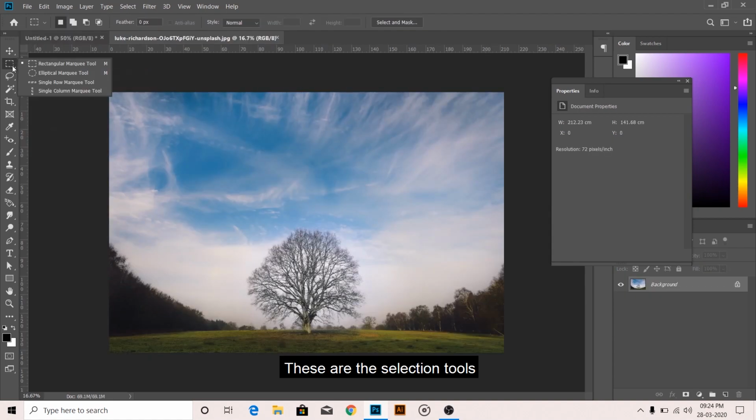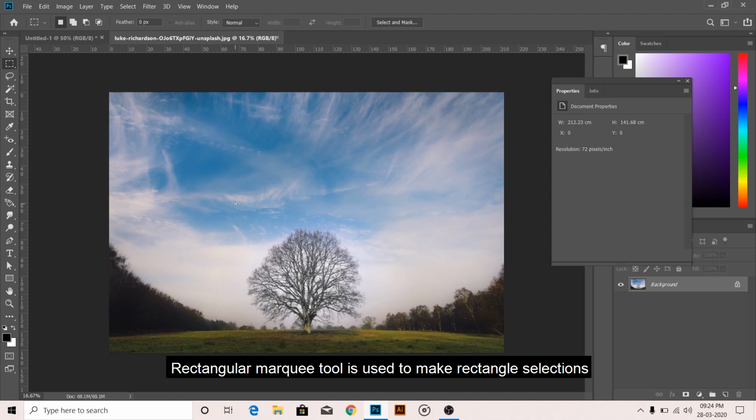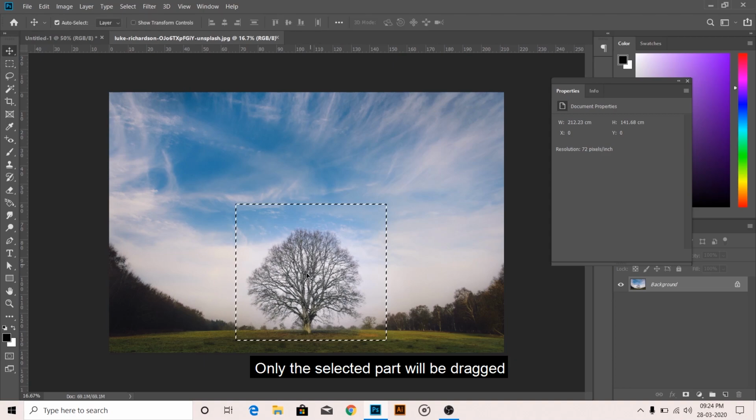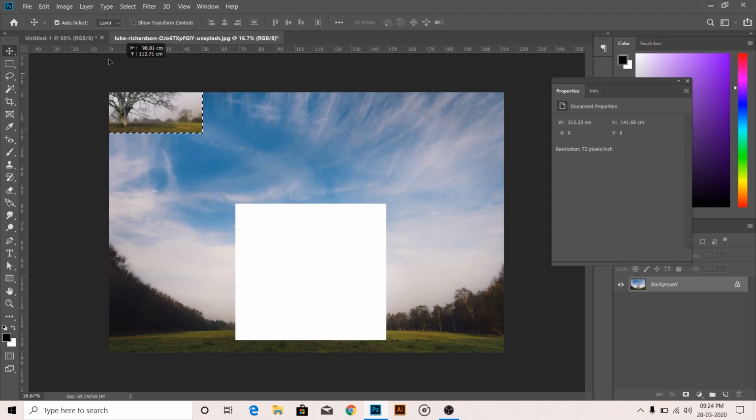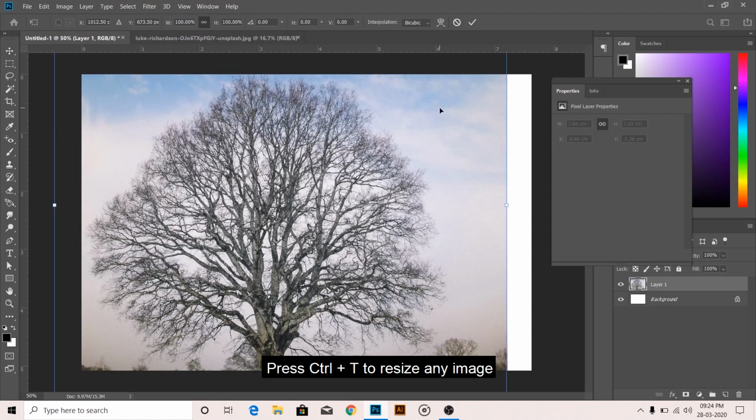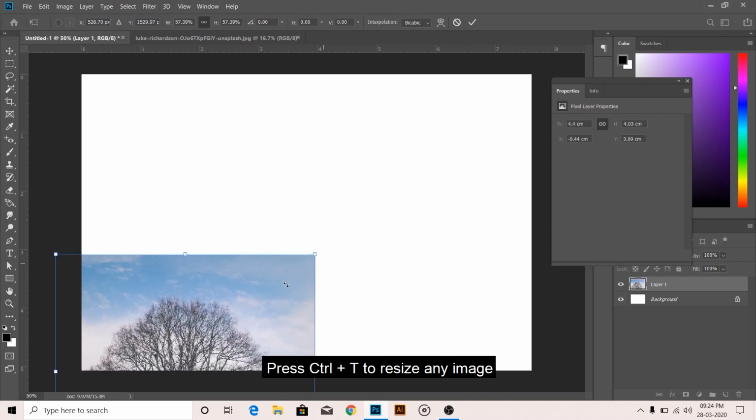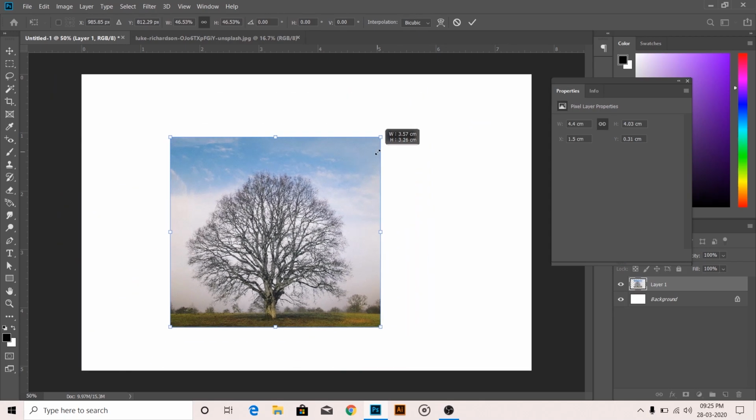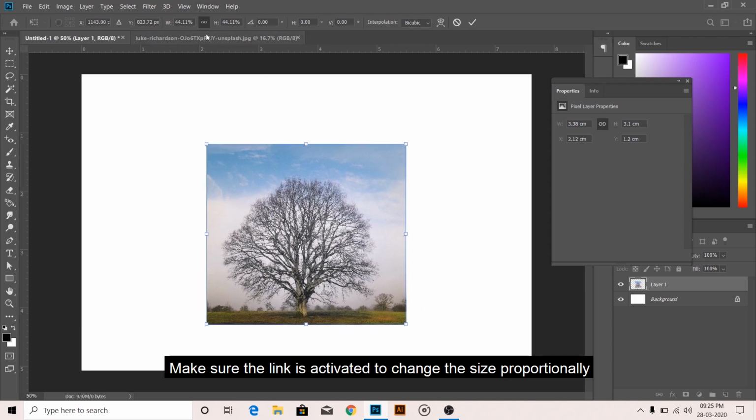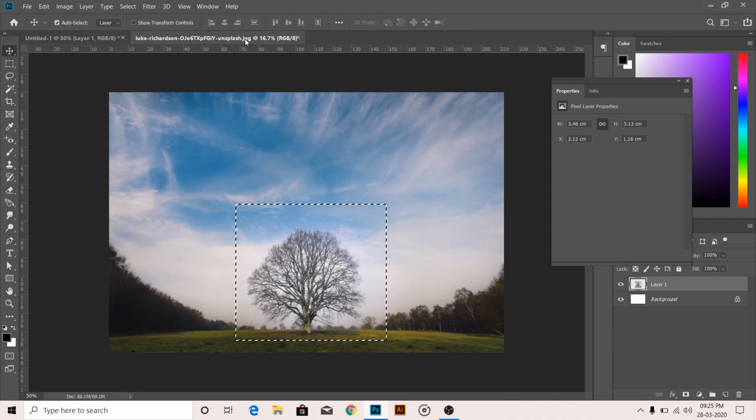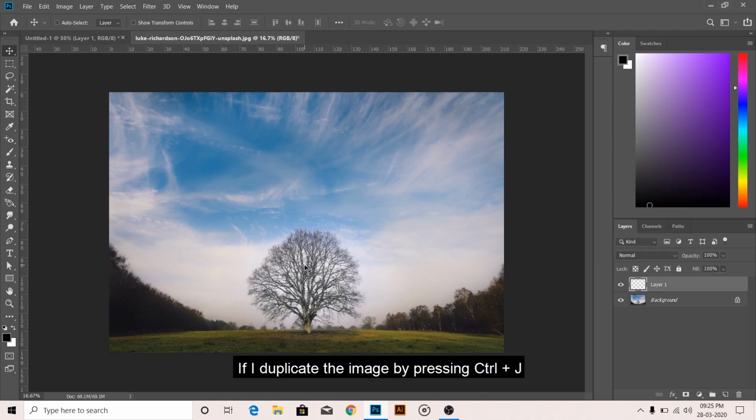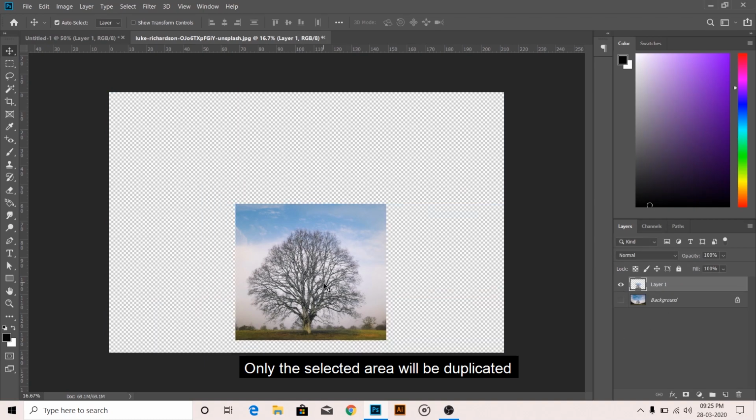These are the selection tools. Rectangular Marquee tool is used to make rectangle selections. If I drag the image now, only the selected part will be dragged. Press Ctrl+T to resize any image. Make sure the link is activated to change the size proportionally. If I duplicate the image by pressing Ctrl+J, only the selected area will be duplicated.